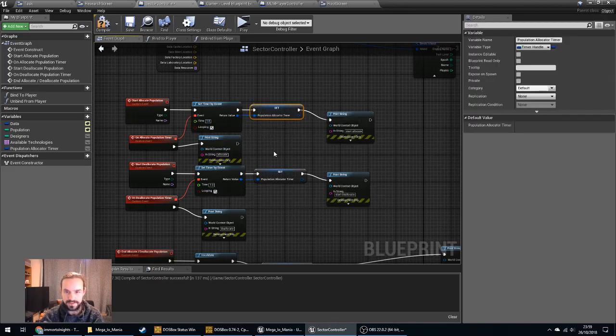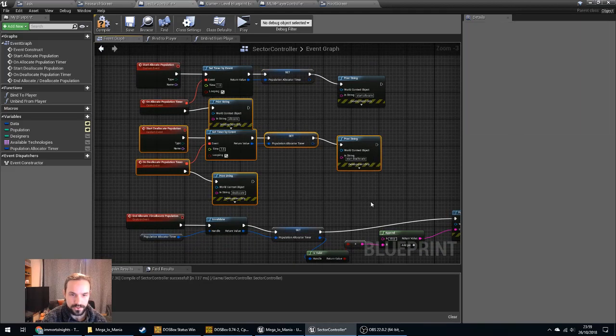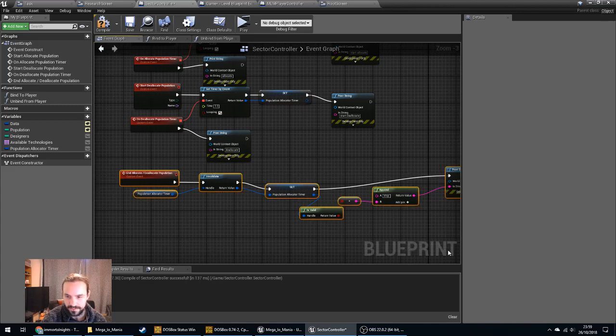Set our population allocation timer or allocator timer. Exactly the same when we call the stop case, the deallocate case, but when we end it, we definitely come down here because we see the print string, but the invalidation doesn't stop the timer.